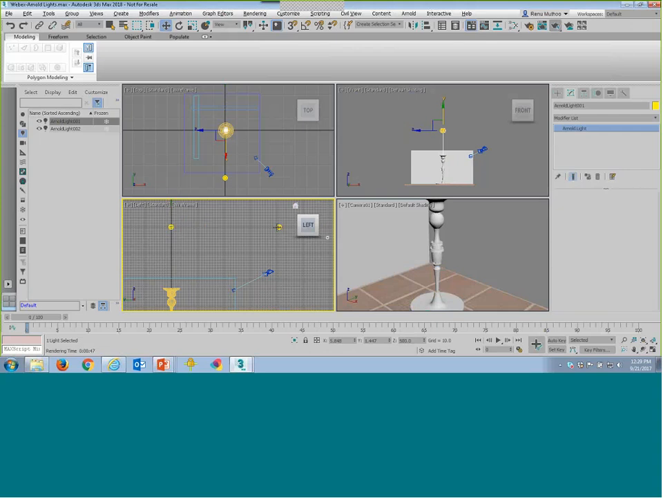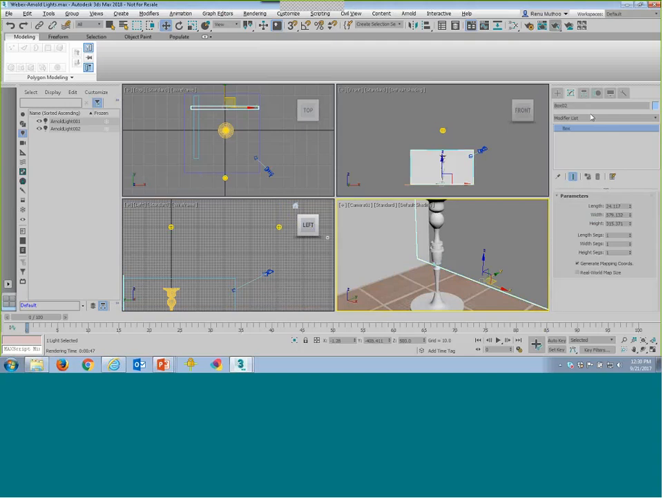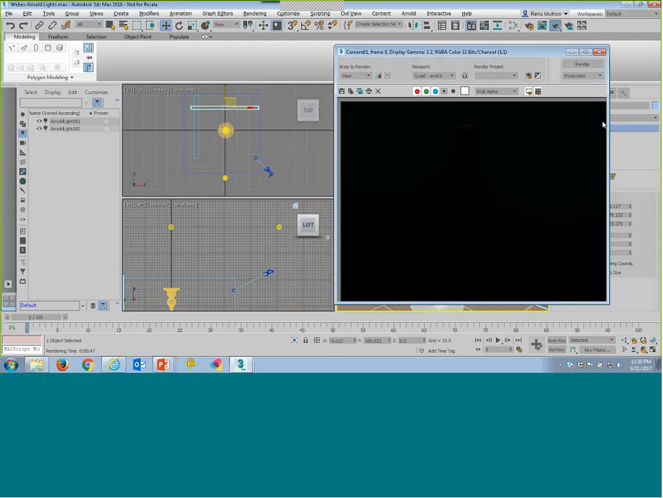Similarly, I'll select the other light and change only those two things, the color intensity. Make this 10 and make this 16 and enter. And also there is this cast shadows option, whether you want to cast shadows or not. For both the lights, we are casting shadows here. So we'll leave it as is and render the scene again.